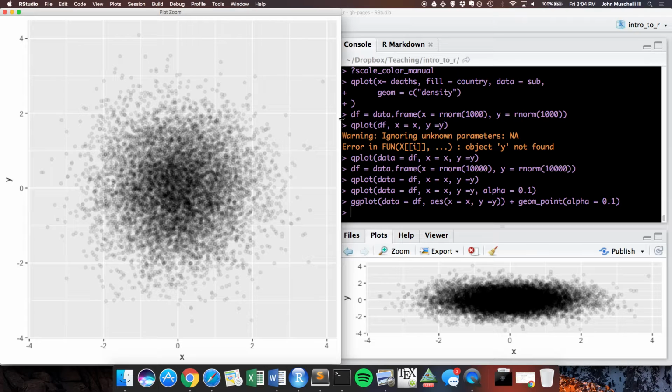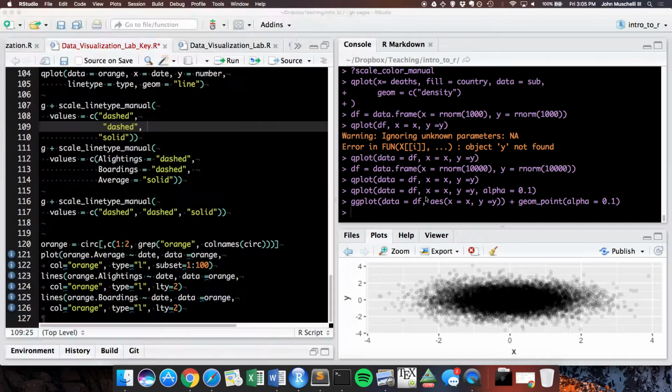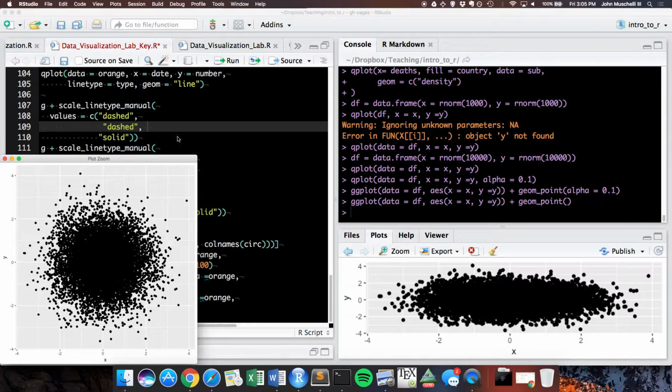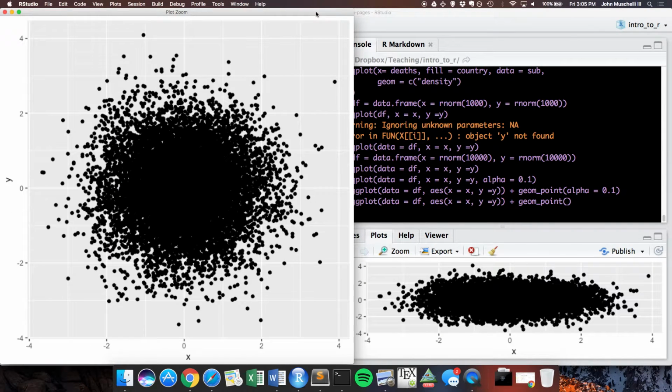Geom point alpha equals 0.1, which says every single point is about 10% opaque, or actually 90% translucent. So if you had 10 points on top of each other, it's going to be really dark. So this allows you to see where the data cloud really sits. You see not much data is really out here. A lot of the data is really in here. And if we didn't do that alpha, we get a lot of overplotting. It's not so easy to see where the data is, how many points are clustered in here. Okay?